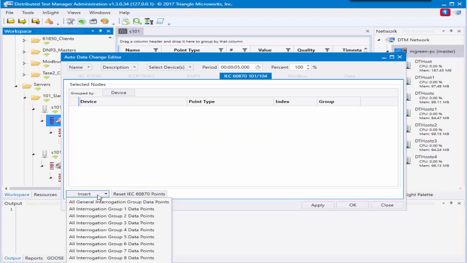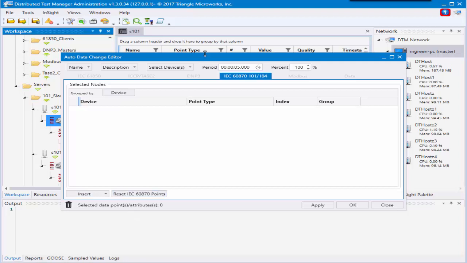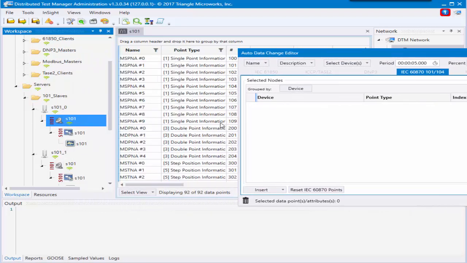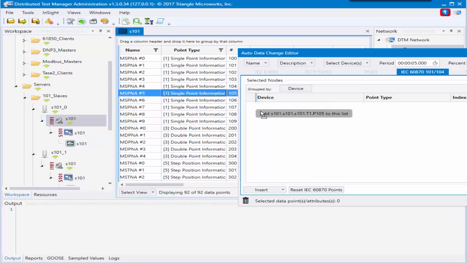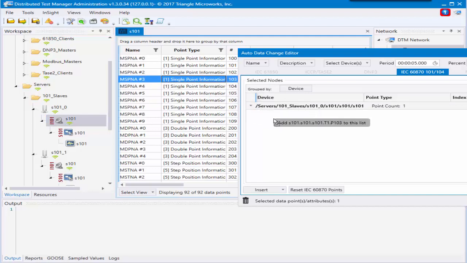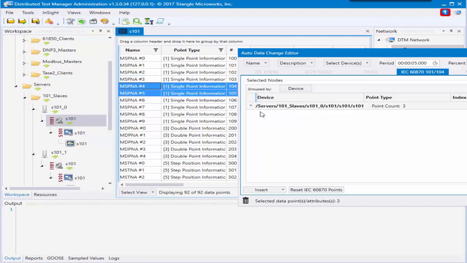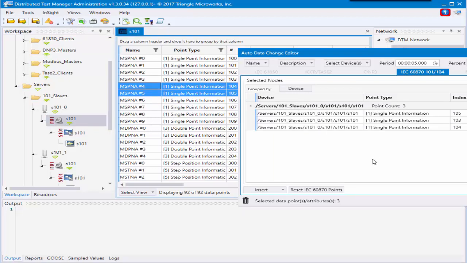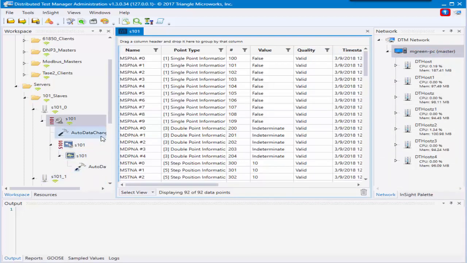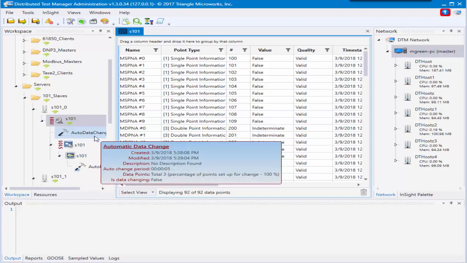To dump it all, you could click Reset, or you can drag individual points here to this trash can. If you decide that you only want certain data groups, you can come in here and select the data groups that you'd like. Or, alternatively, you can drag points from the points list that you would like back into the section here, and those will only be the points that this is changing. Afterward, you can click OK, and you'll see a little hammer appear underneath the device where you put the auto data change node.